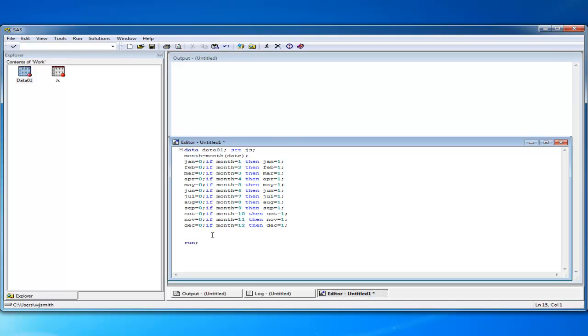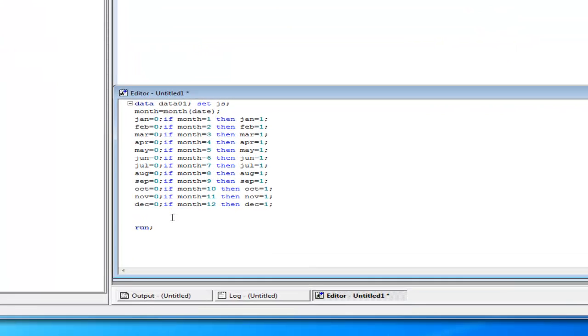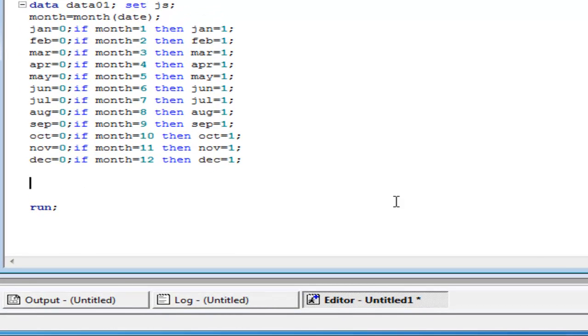Now we might, instead of doing monthly dummies, want to consider using quarterly dummies. So think about how we would create a quarterly dummy. We'd first need to start off by saying that quarter1 equals 0. And so this gives us a new variable we'll call quarter1, and it sets all values to 0.